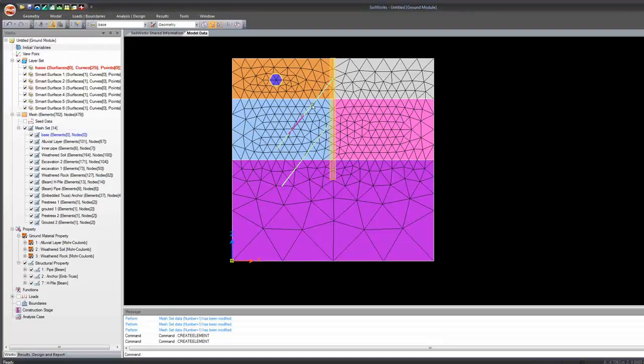Close. Now if you would have activated both the nails in a single go, you need not create these nails separately. You could have directly activated this mesh set, which is the embedded truss. So both the nails would have been activated in a single go. So this is basically my modeling part.